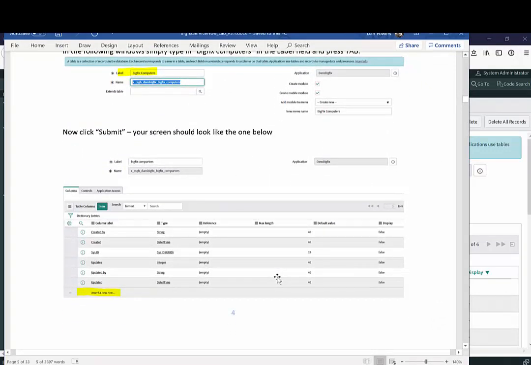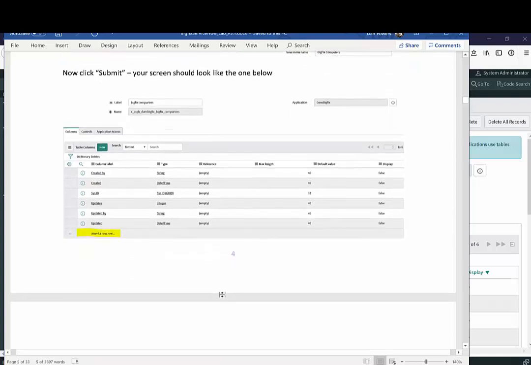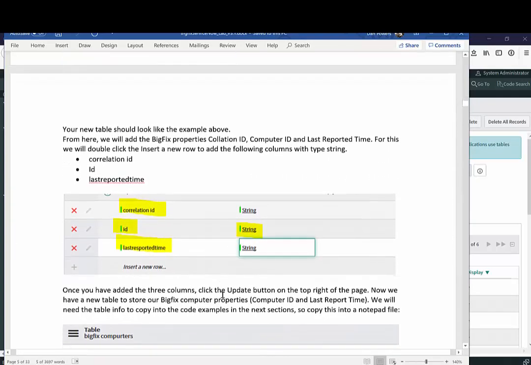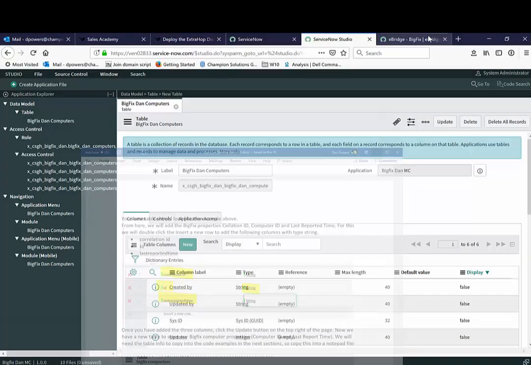Now what we want to do is create some fields that we're going to grab some BigFix data. Notice right here it's saying click in the insert row. Following right along this example, we're going to create three things: correlation ID, ID, and last report time. And we're going to make them each a string.